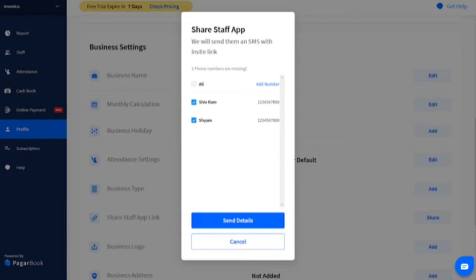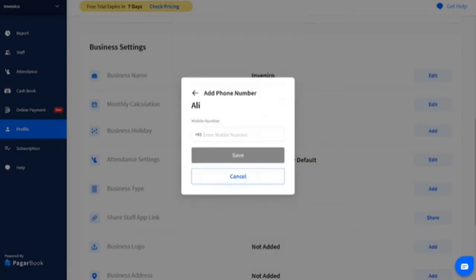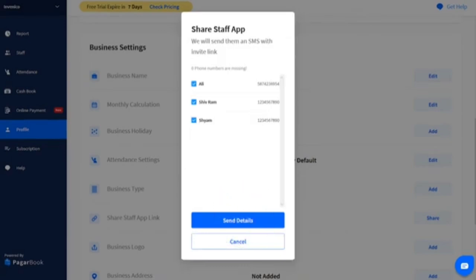Choose the staff members who you want to give the option of marking their attendance on their own and save. Before giving this permission to the staff, enter their phone number. Click on Send Details after adding the phone number. Your staff will be sent a link.